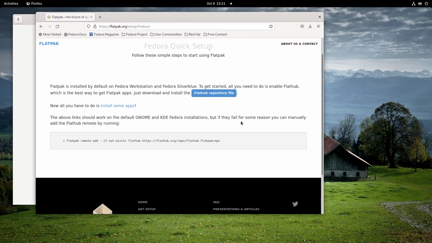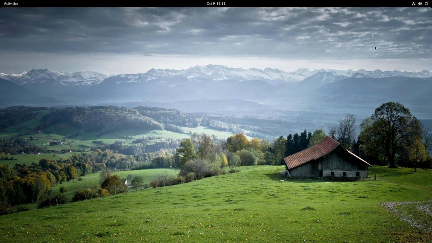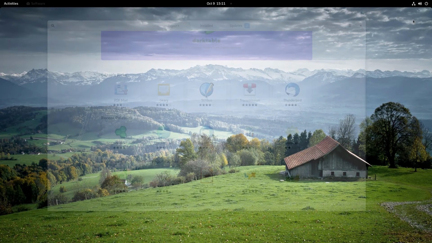So now it's installed, and it's probably a good idea to go ahead and restart. So I'll go ahead and do that.